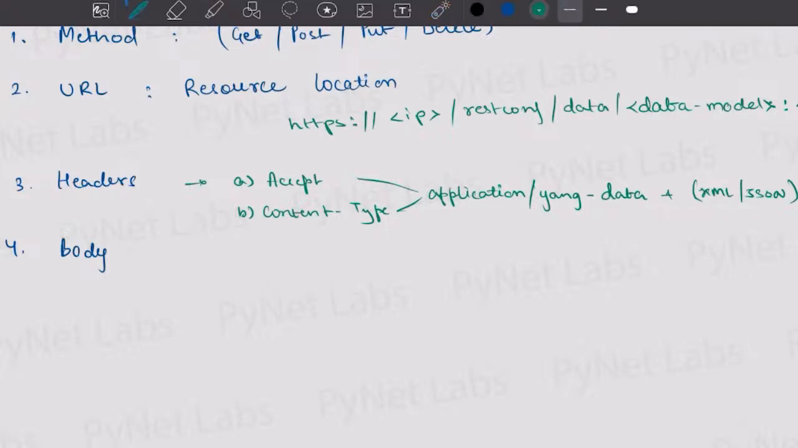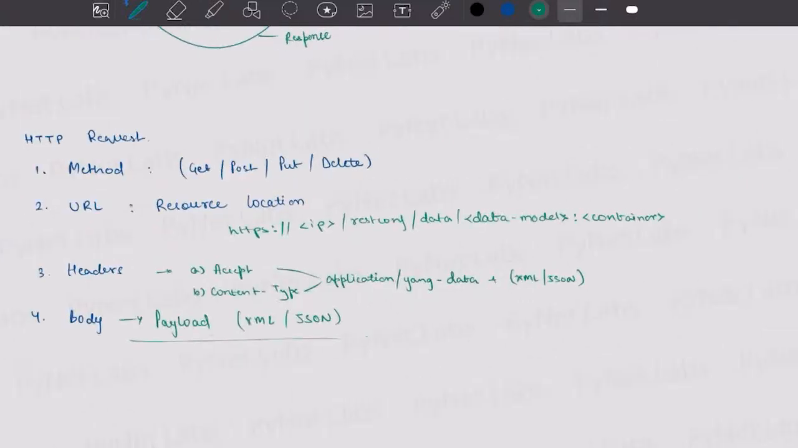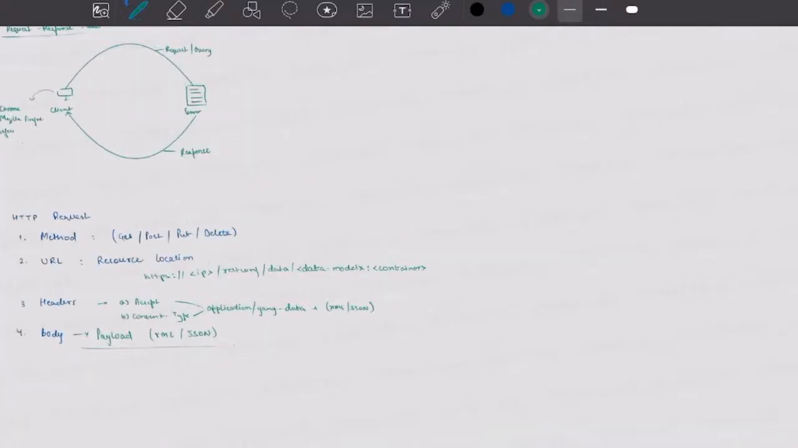Then lastly, we have this body. Body is simply the payload which we send onto the device, which can be written either in the XML or in the JSON format. These are the four things related to the query. Now, when we send a query, we should also expect some response, right? So the server is going to reply me back with the HTTP response. So let's see what are the components of HTTP response now.